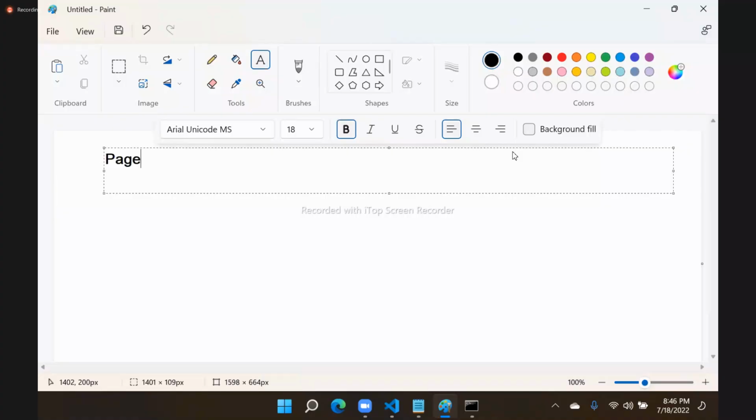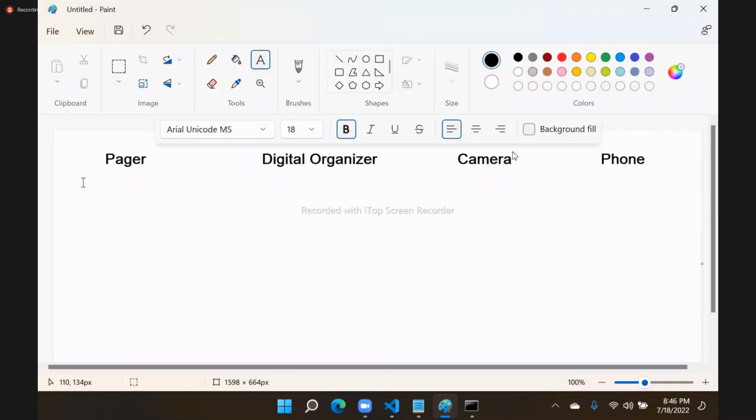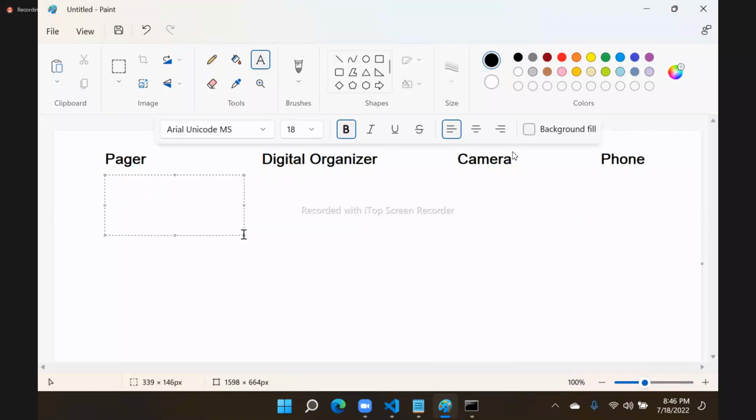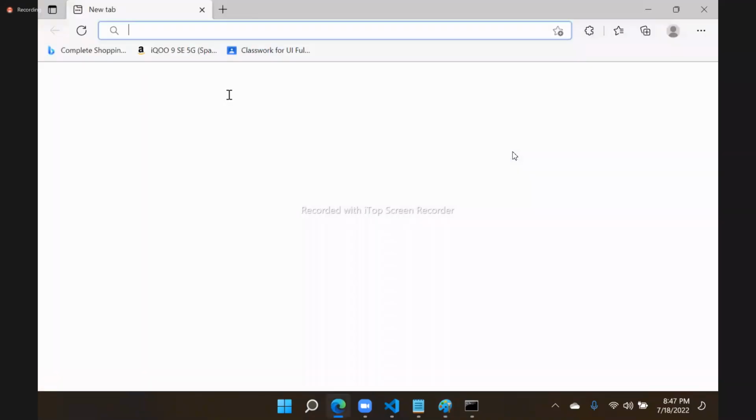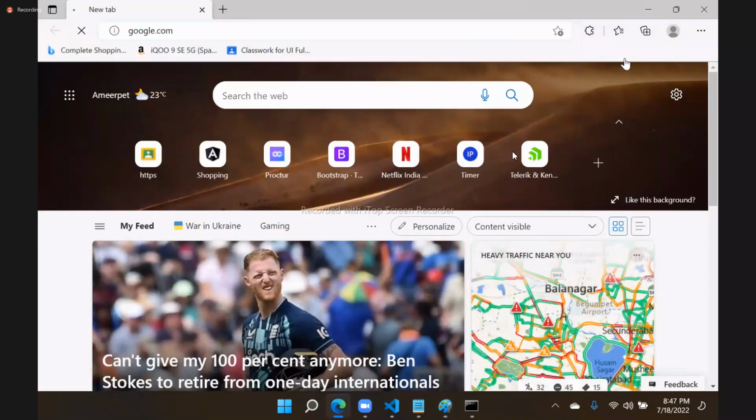Suppose we have devices like a pager, a digital organizer, a camera, and a phone. Actually, the pager is a device, usually used for sending SMS. A digital organizer, for example, you see. I hope you people have seen these.